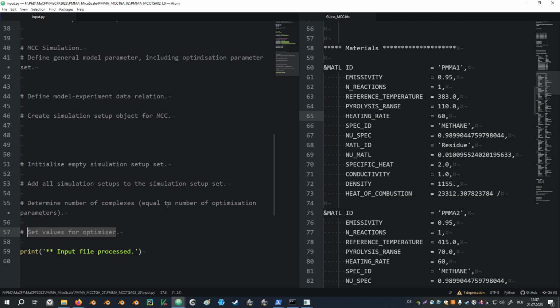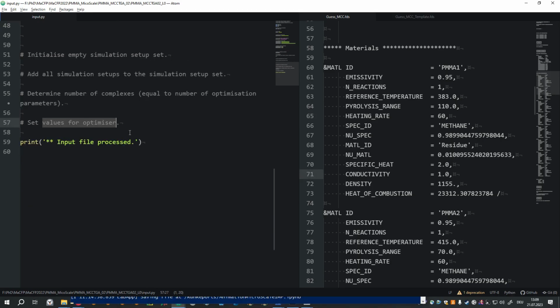Finally, we need to provide some information for the Optimiser, which is essentially where is it supposed to run the simulations, which software is it supposed to use, or how many generations need to be run. I'm aware that this is a lot of information, so please feel free to ask questions in the comment section.